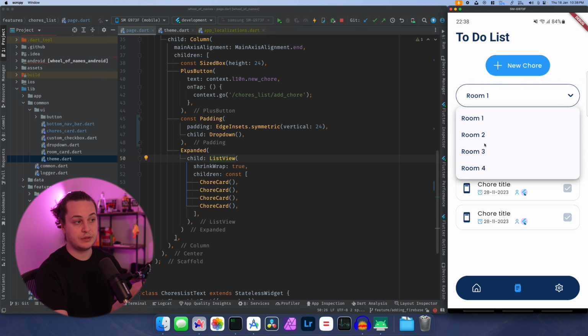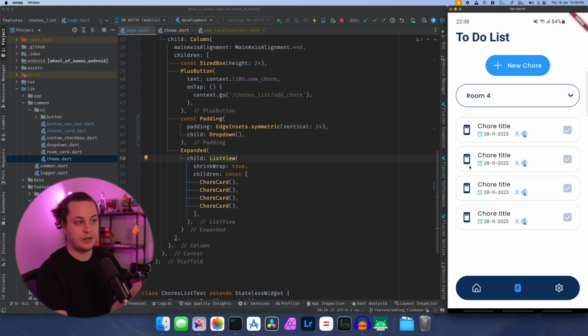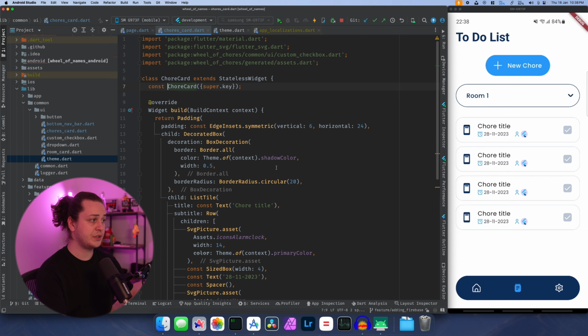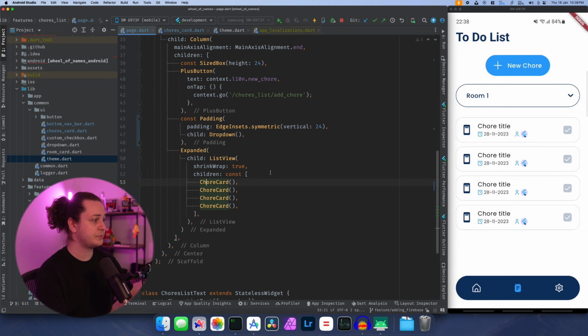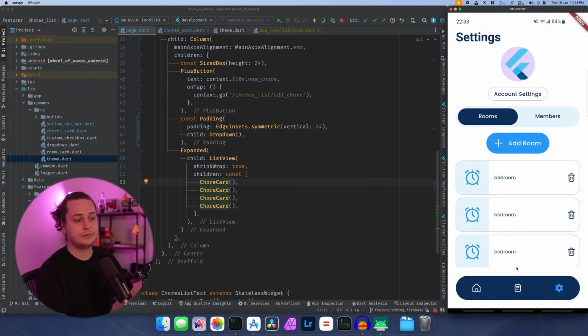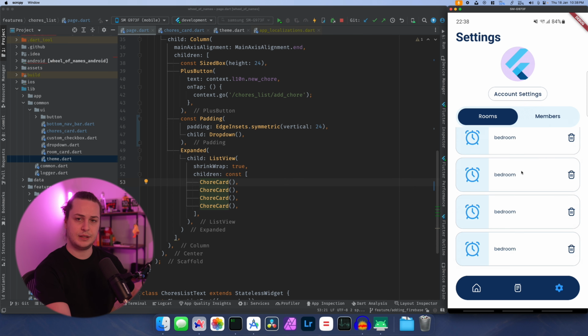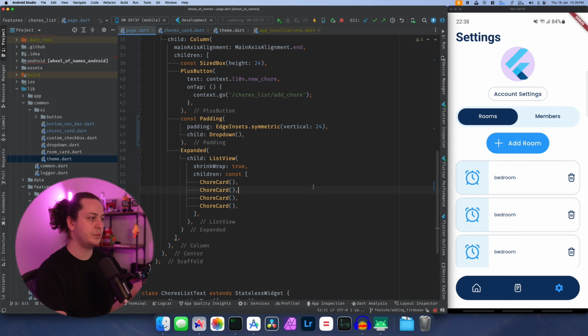The drop down button, actually, you can choose whatever, but nothing will change here. It's basically the to-do list for all the chores. It's basically the room in which the chores are. So this should be dynamically controlled, this list. Then we have the chores card that we already talked about. So yeah, this is it here. And then the settings page, which is basically the same thing, but it's the other kind of card, which is the room card that we've talked about before.